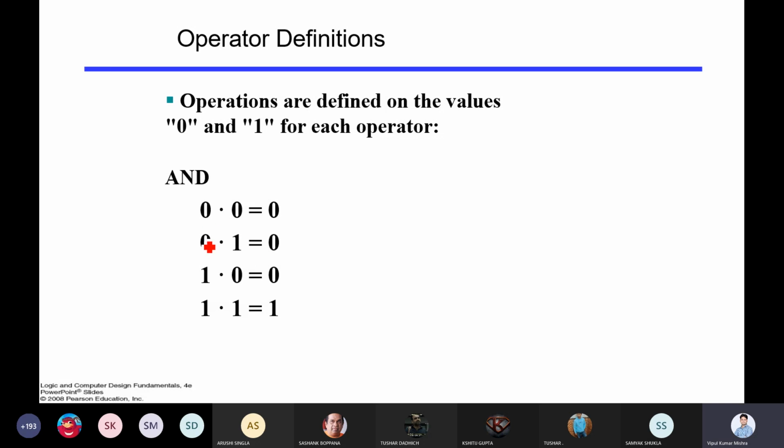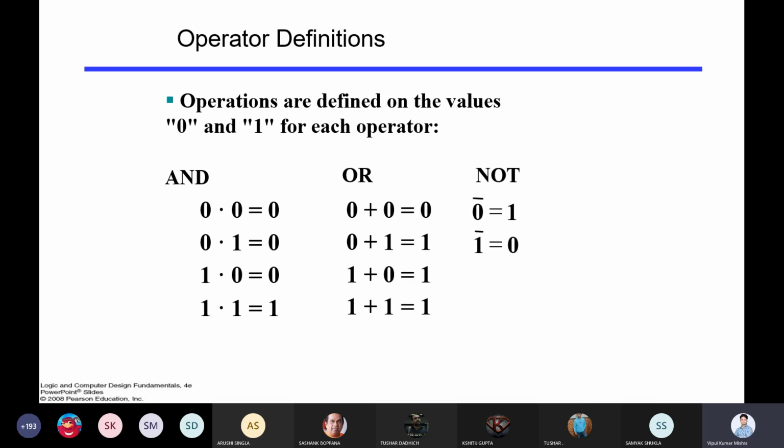If you say truth table of AND, 0 dot 0 will be 0, 0 dot 1 will be 0, 1 dot 0 will be 0, 1 dot 1 will be 1. Now for OR, 0 plus 0 is 0, 0 plus 1 is 1, 1 plus 0 is 1, 1 plus 1 is 1. What about NOT? It is the reverse. NOT of 0 will be 1, NOT of 1 will be 0. Quite simple.